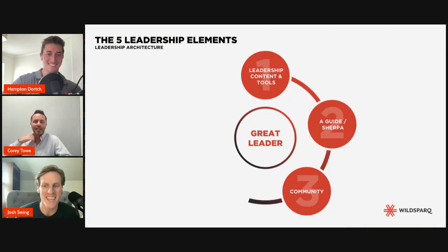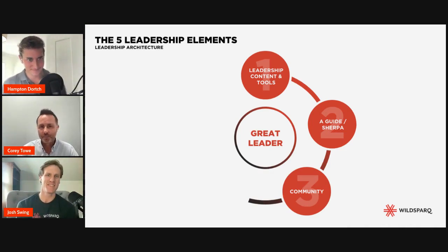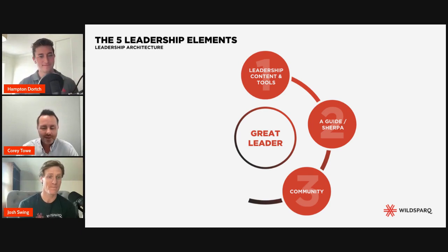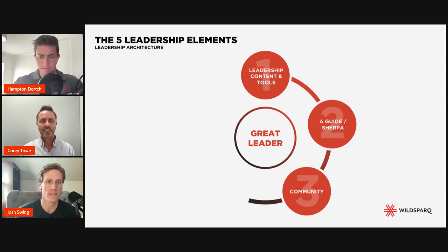All right, number 3 of our elements is the idea of a community. So here's what we believe at WildSpark. And Swing, I'll let you unpack this further. It's just the conviction that I have. I believe that life change, that development itself doesn't happen in rows, it happens in circles. It doesn't happen sitting in a row at a conference. It happens when we're sitting at a table with other people and we are interacting with one another. And so we believe that if you want to develop great leaders, if that's the result you want, it has to be done in the context of community.